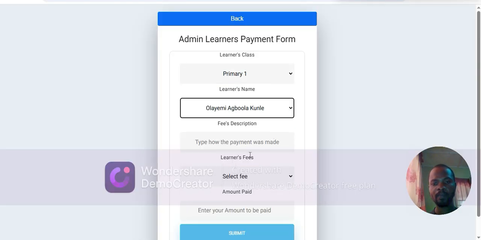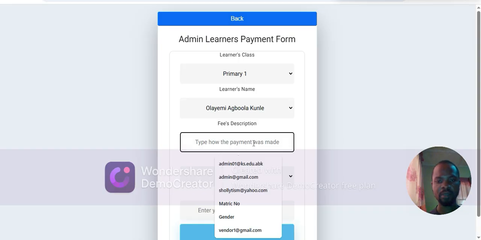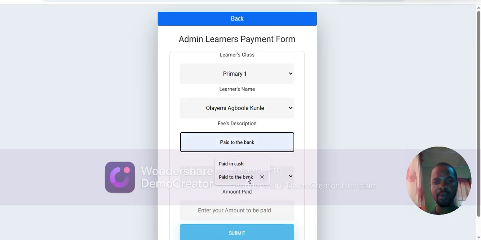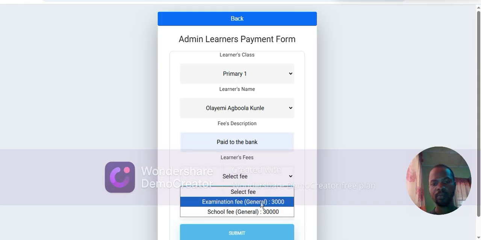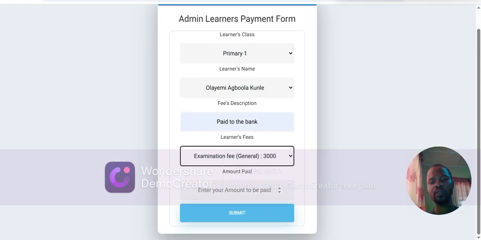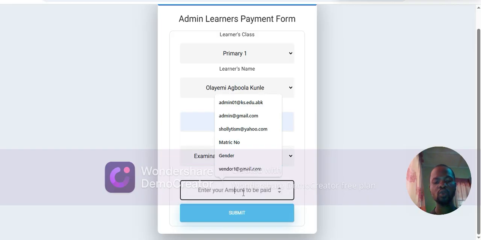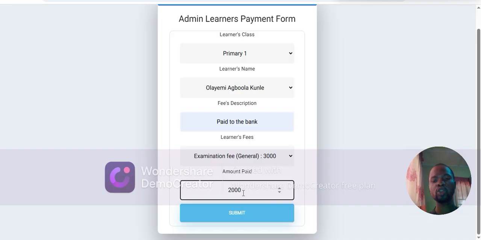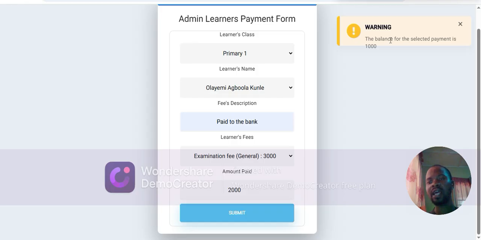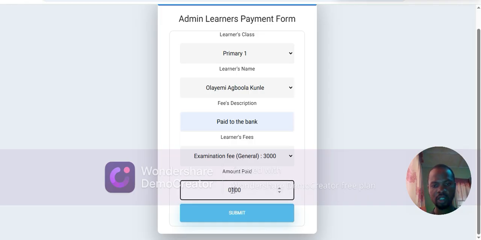So Agbola, let's say this time around he paid to the bank. So also school examination fee, he is now making payment. So in case we enter more than the amount the learner is supposed to pay, for example it should be 3,000, the learner has paid 2,000, it should be 1,000. So let me try and type 2,000 maybe by mistake. So you can see the balance for the selected payment is 1,000, not the 2,000. So now let me change it to 1,000.